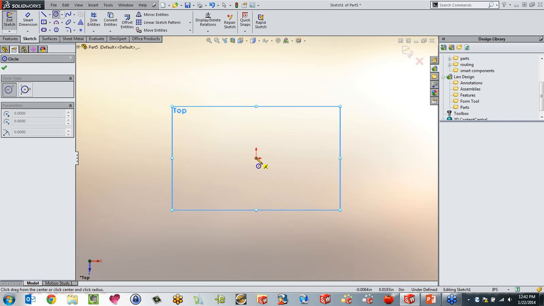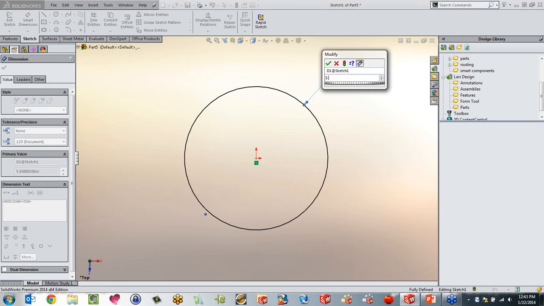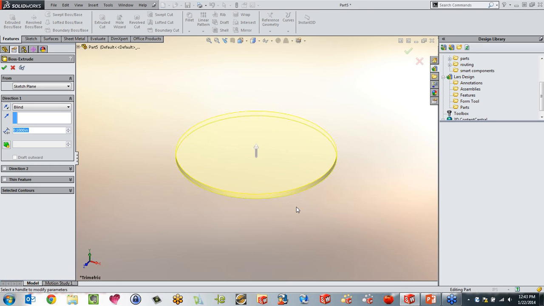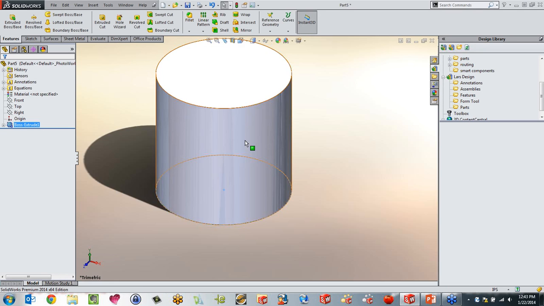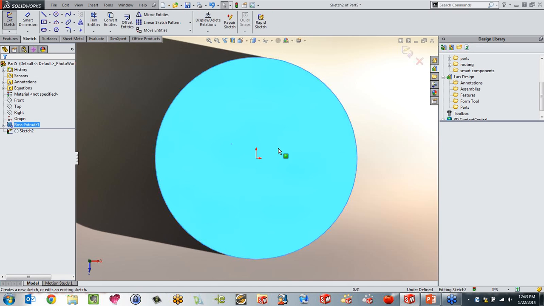So somehow we're going to create a circle. Seems like I create all the circles inside SolidWorks. Make it 3 in, and then just extrude this one up here. It's not going to be the most crazy form tool, but just to give you an idea, right? So we got a form tool here, and now I'm going to create a rectangle.